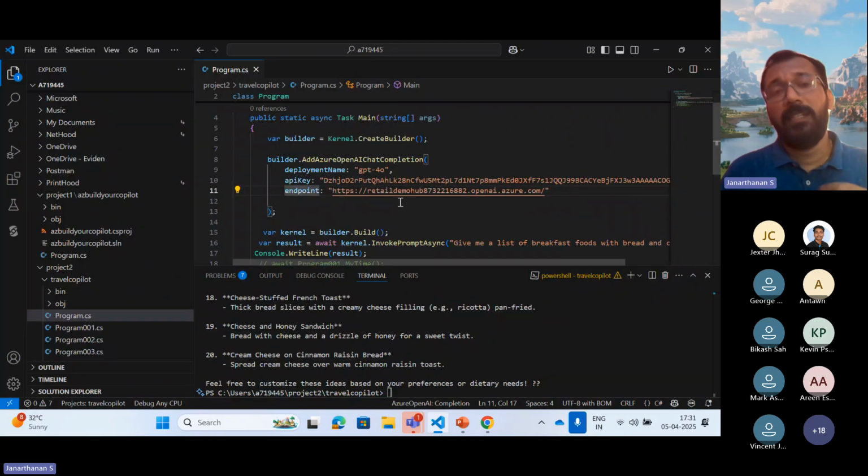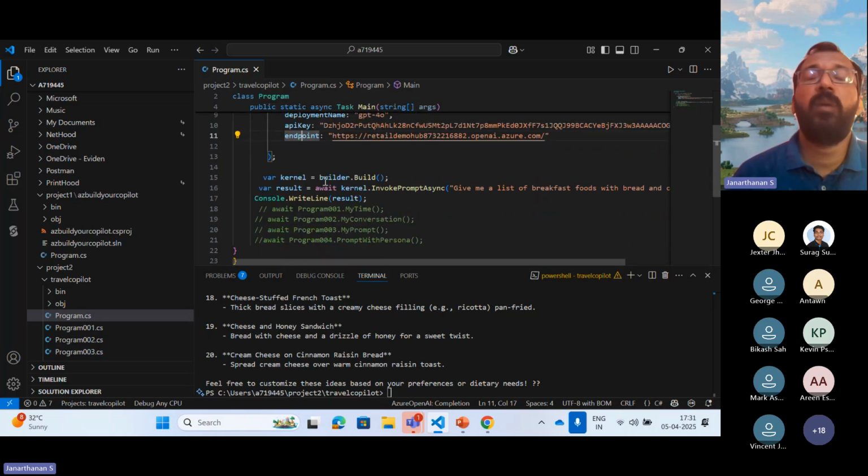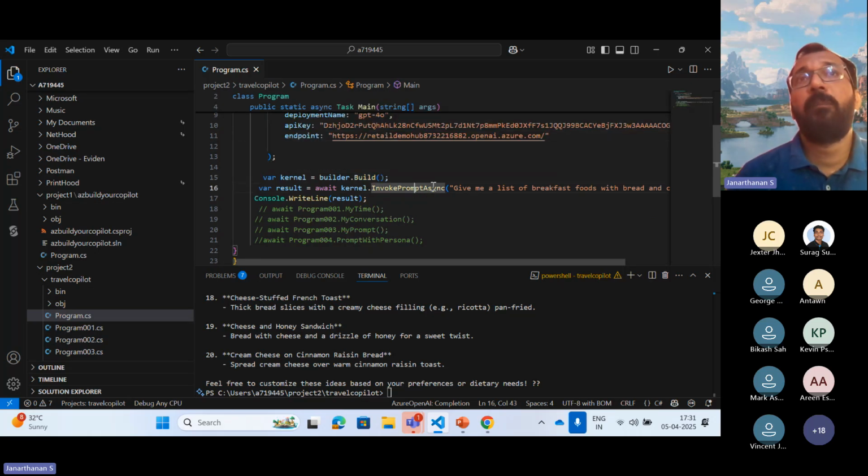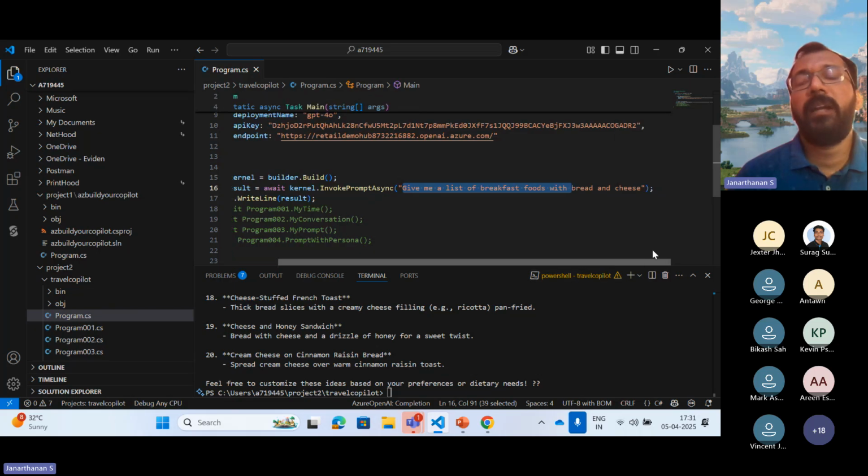Then once it is done, with the help of the kernel build object, I'm using builder.Build. This is the object I used. Then using the InvokePromptAsync method, I'm passing a prompt that says, give me a list of breakfast foods with bread and cheese. This prompt I pass inside the InvokePromptAsync method.